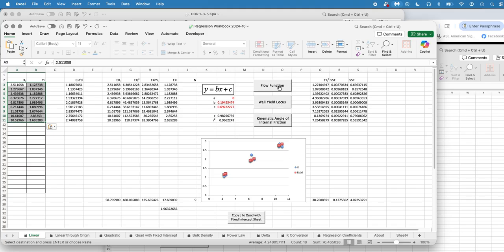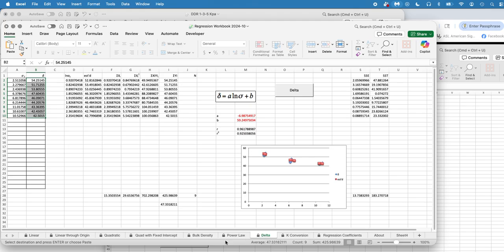But every time I perform a regression, I hit the right button. In this case, it's the flow function. I'll click the flow function button, and that's going to load everything up onto another page. I'll show you that eventually. We'll do the same thing for the other data. Let me show you the delta. I've already input everything. And it's kind of an odd relationship, but here it is. We hit the delta button, etc.